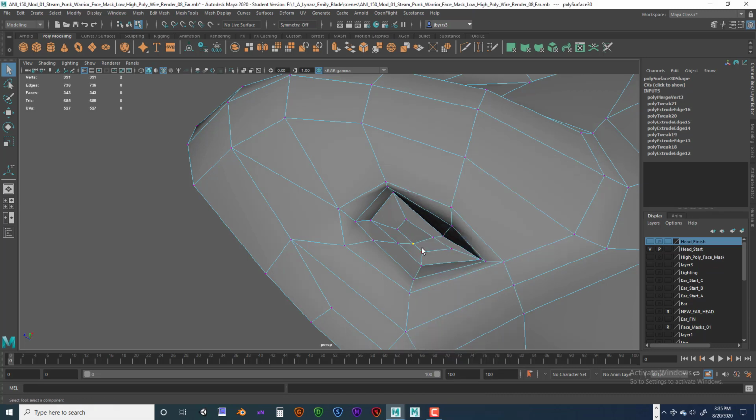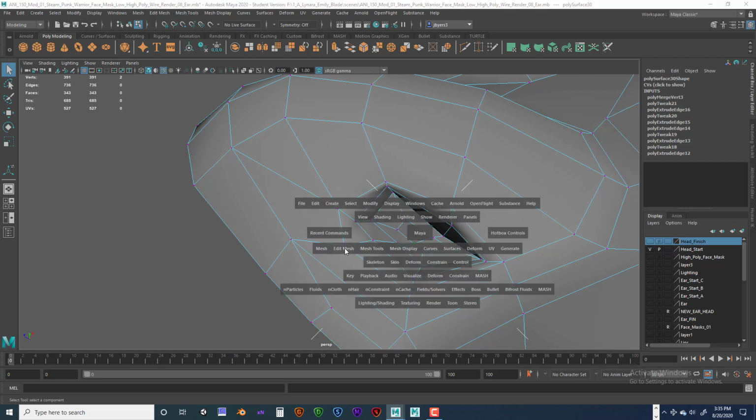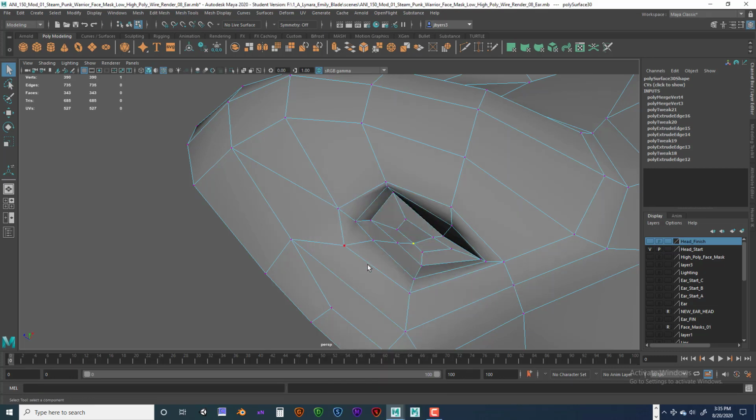I'm going to do the same thing with this guy right here. Again, spacebar, merge to center, and then at this point I can hit the G key if I want to, and that will merge. Okay. Now, if you're not sure if you merged something, you can click on it, and then you can try to move that vertex.